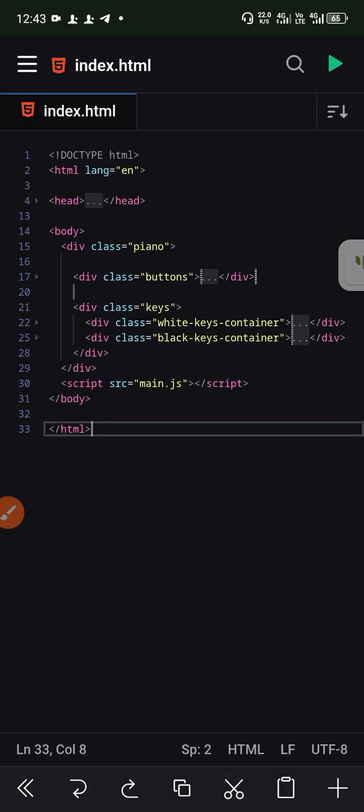Okay, sounds solid. Can you just explain why this structure is going to be easy and nice for styling? You're absolutely right to think ahead about styling. Separating the white and black keys into distinct containers will make it way easier to apply different styles to them without affecting each other. It's smart to build that flexibility in from the start. You're thinking like a designer already.